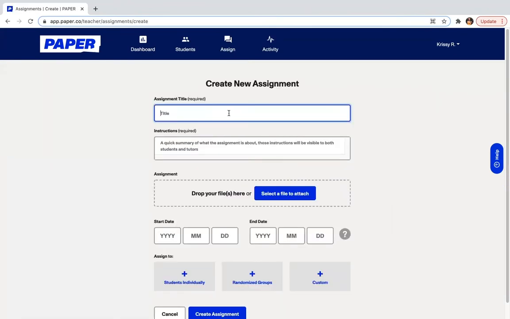When you create a new assignment under the Assignment tab, you can create a title that includes the students' names and instructions that let the tutor know that this is an open group chat for students to collaborate on their schoolwork. You can also attach files if you wish.